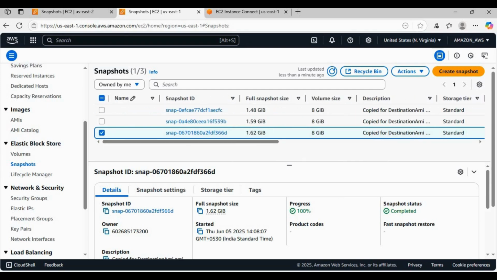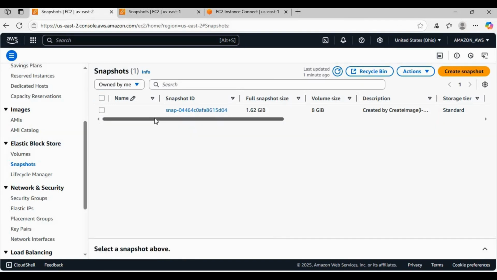So I'm going to go ahead with deleting the instances. And that's about AMI and snapshots in detail.